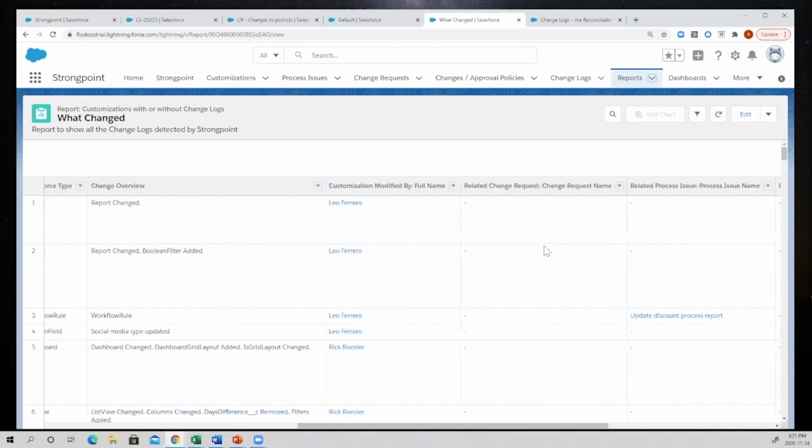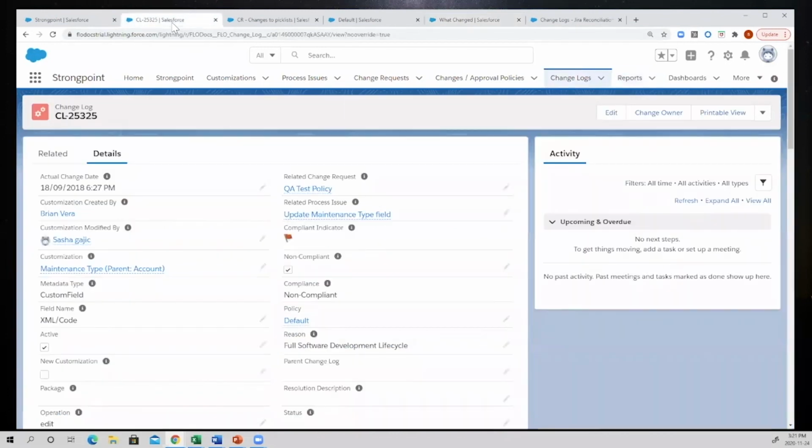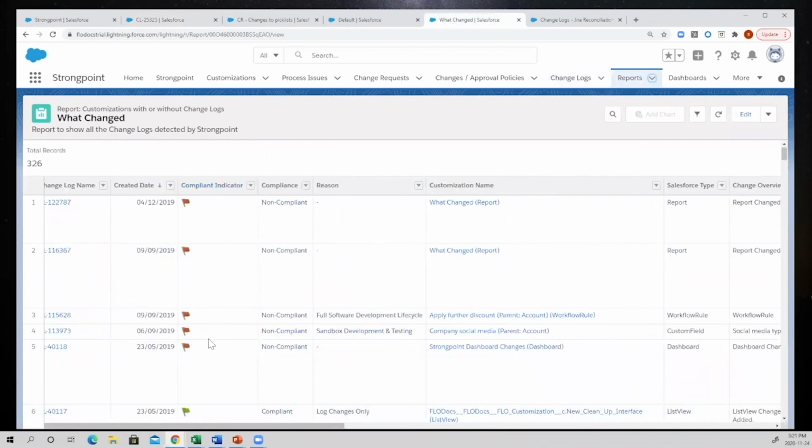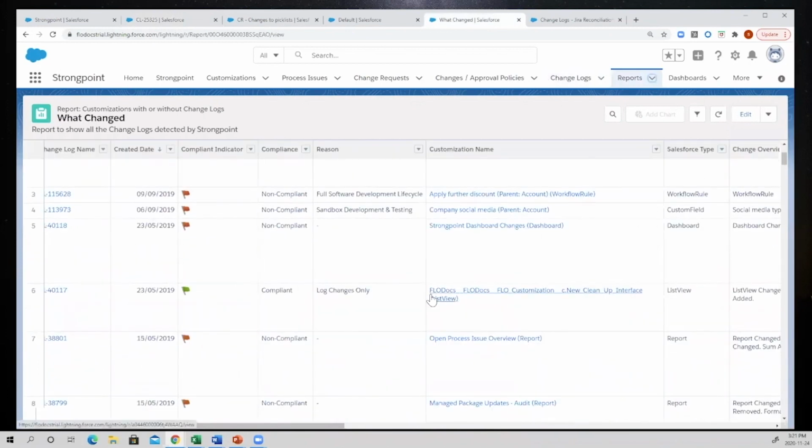Now, I'm going to come back to this change log here. So you can see that this one was non-compliant. And so it was non-compliant because it required a full software development lifecycle because this change violated the default policy, but it didn't get it. So if something did violate a control, but it did have an approved change request in the system, that would be a green flag. And so I showed you on the change report here, most of these are all red, right? You've got some green ones down here.